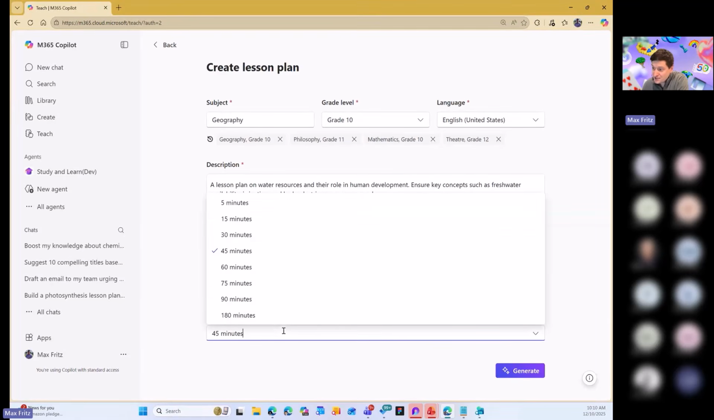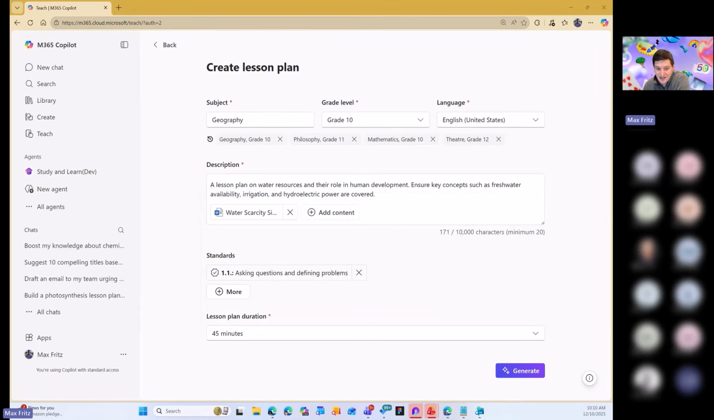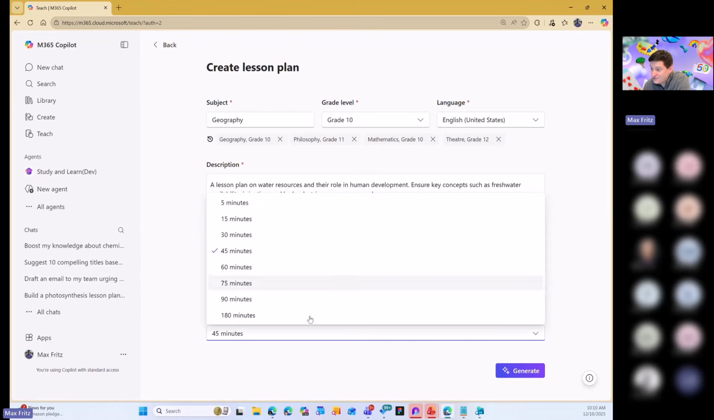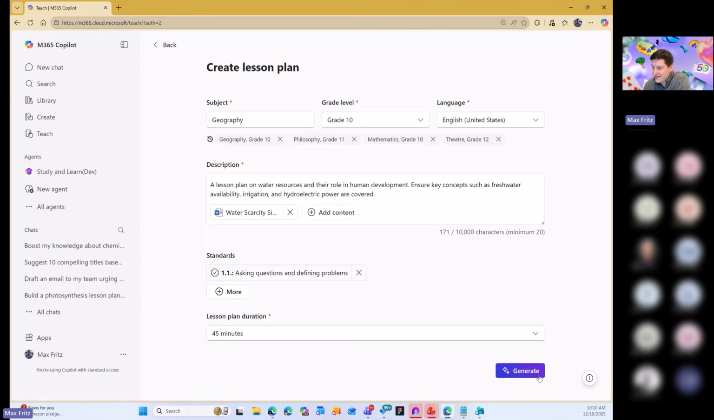So I'm also going to choose a lesson plan duration. I'm going to choose 60 minutes, but pro tip, if you ever want to try out creating just a short little lesson plan to get things started in the classroom, a bell ringer of sorts, you could do 5 minutes there. I'm going to hit generate now.